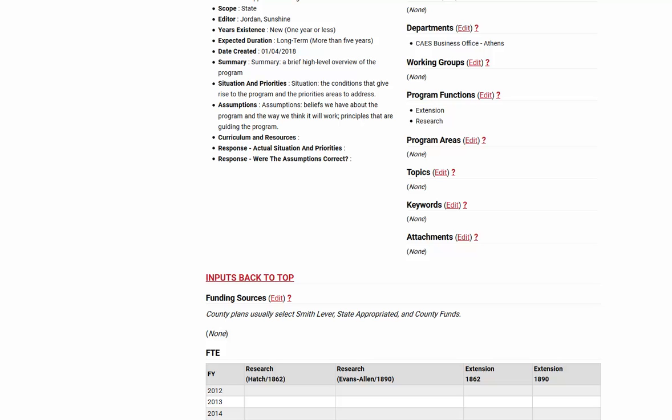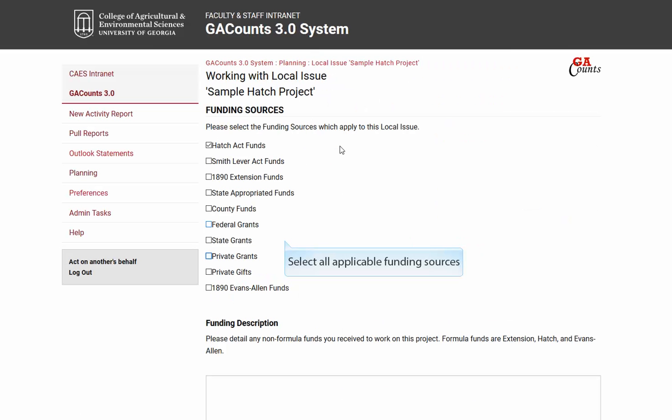And our first area in the input section is funding sources. So let's click the edit button beside funding sources. Now you're going to choose all funding sources that apply. Hatch are UGA research funds, Smith-Lever are UGA extension funds, 1890 extension funds are Fort Valley, and 1890 Evans-Allen are Fort Valley research. Everything else are non-formula funds.